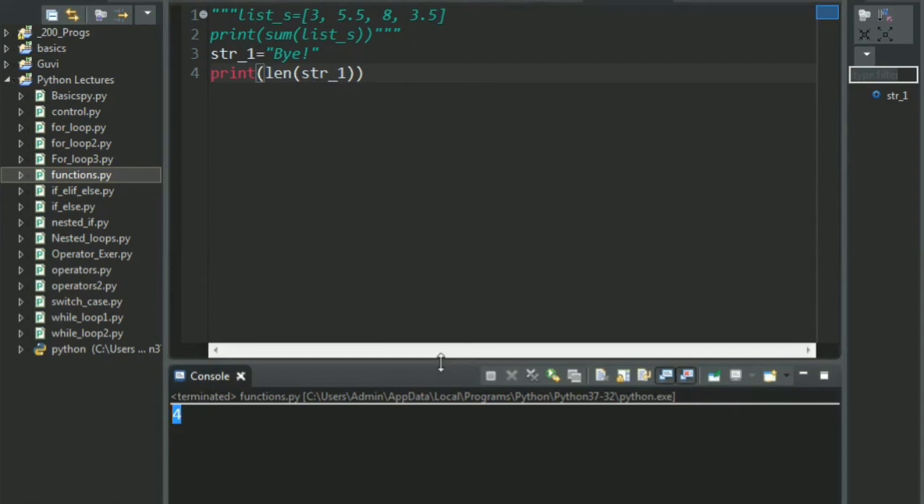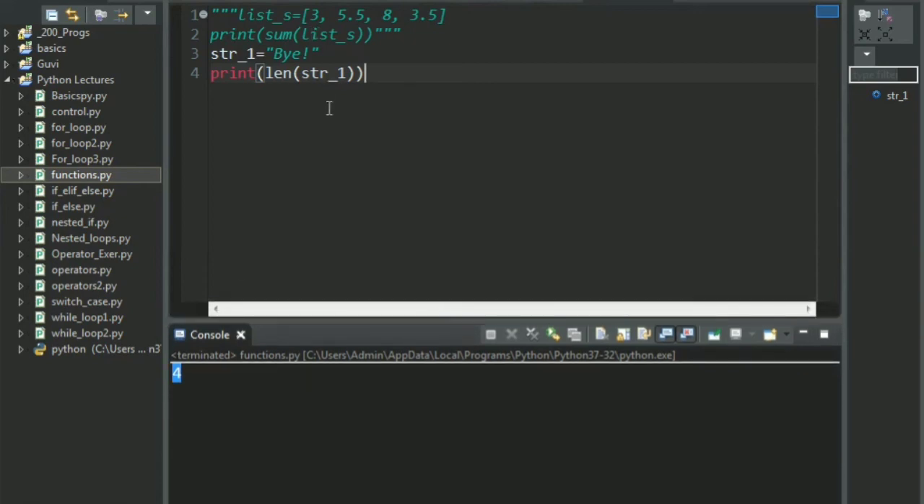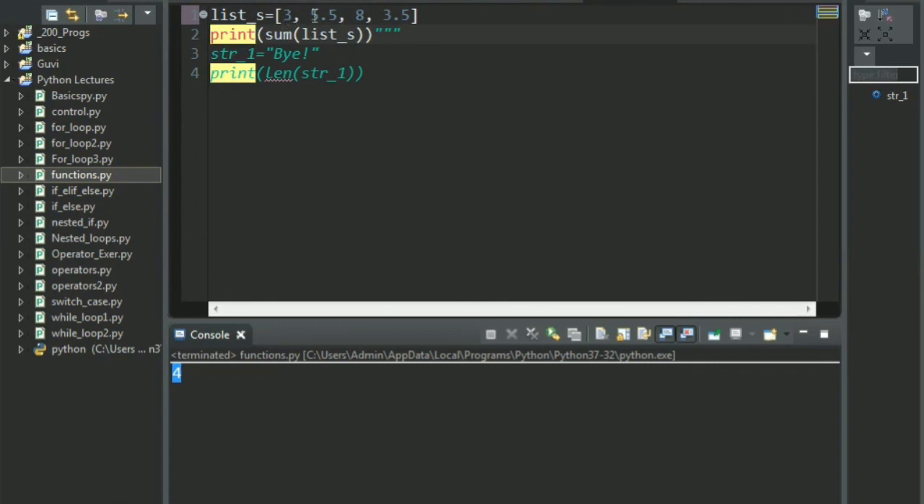Now that we know about length and sum, let's try out a simple program. The program will be finding the mean of this list. How do we find the mean? We basically take the sum of all the elements and divide it by the number of elements present inside that list. That's how we do it, right?